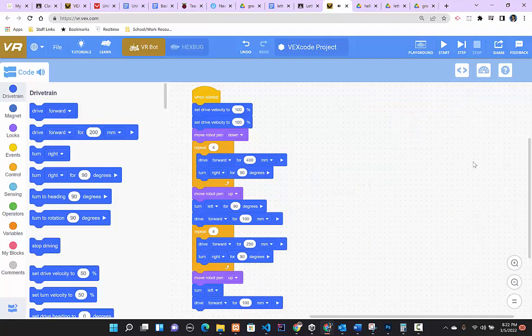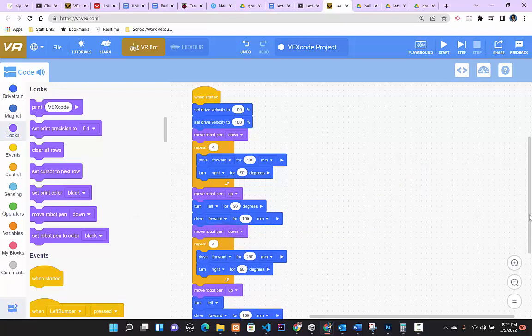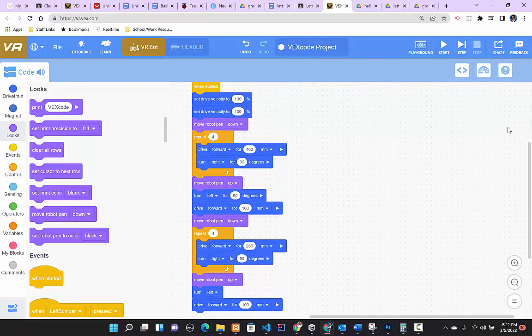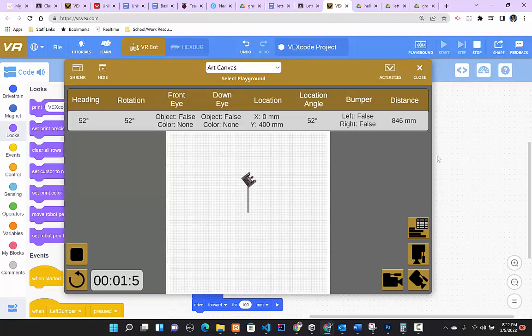The second error that we noticed is it didn't draw anything. So we need to make sure that we also add a Move Robot Pen down, and we're going to add that right before that second square is drawn, so that this code should look something like this. So now if we click Start, there you have it. You have a square and another square next to each other.